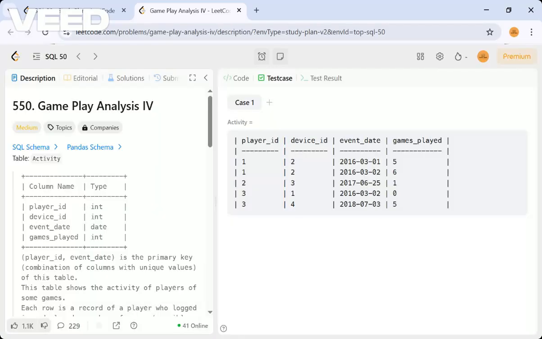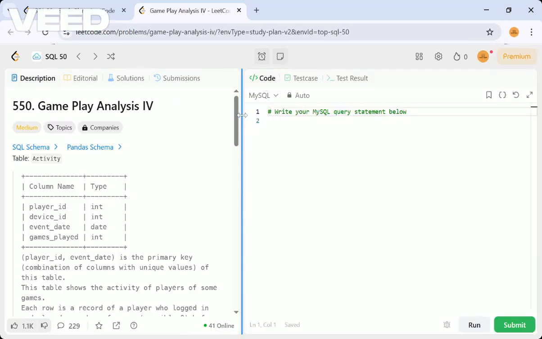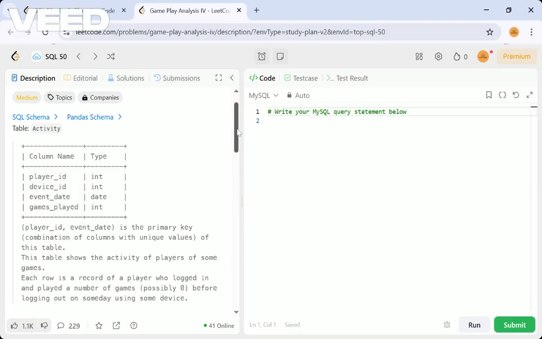So the LeetCode problem is Game Play Analysis 4. Game Play Analysis has 4 versions, and 550 is the problem number. Let's see the schema first, then we'll break down the query, understand the problem statement, and write the query for that.